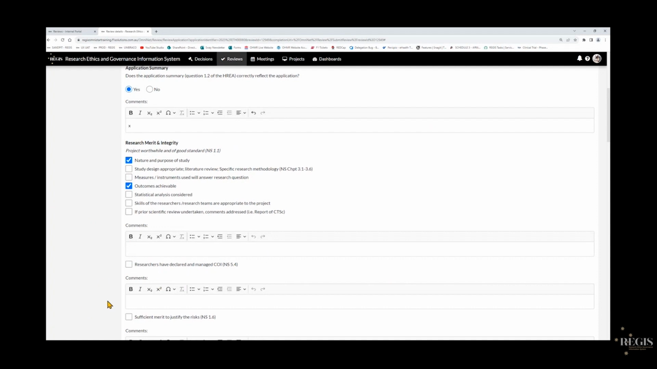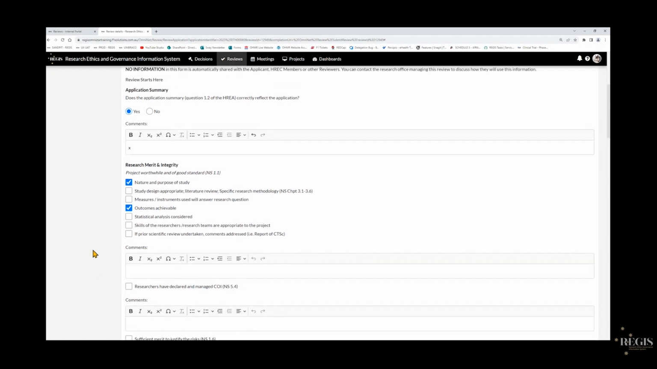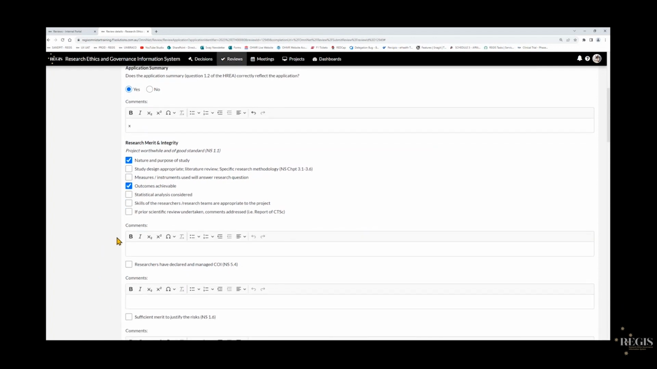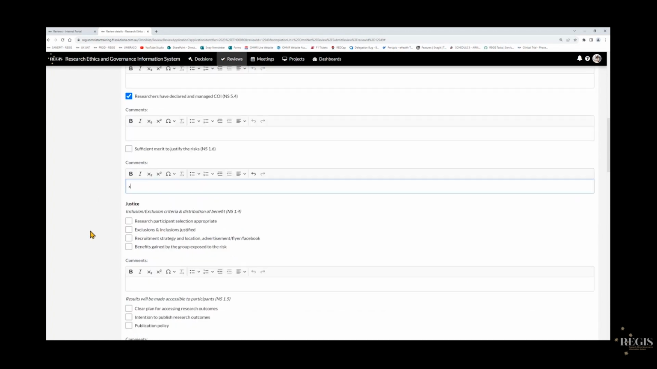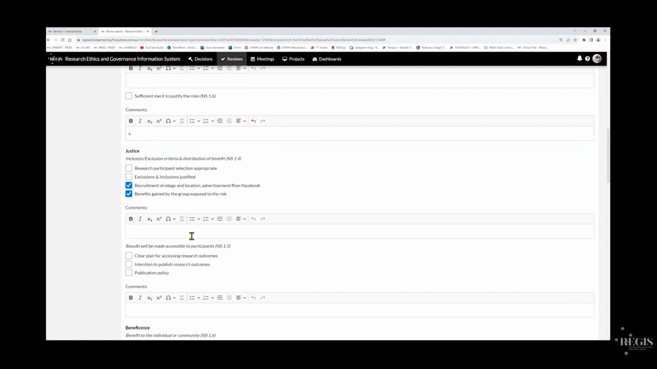So these aren't all mandatory fields. We just need to complete some data. And that's all we're doing at this point. So you can see the reference here. It says NS. That's referring to the national statement and that particular section within the national statement. So all I'm going to do, okay, just going to select a couple.